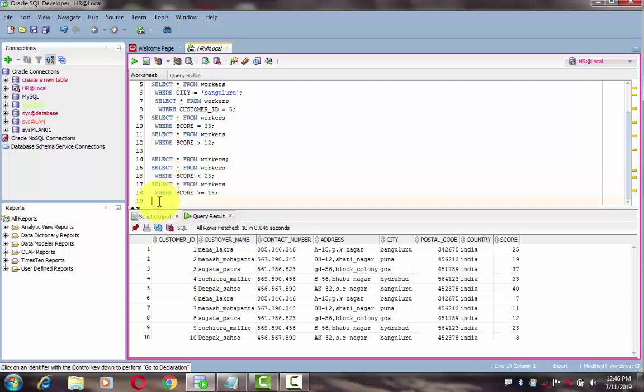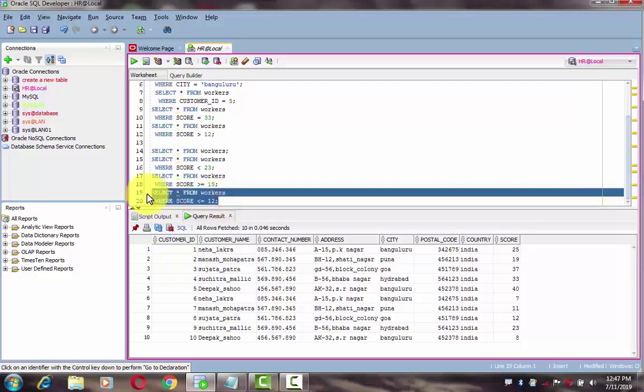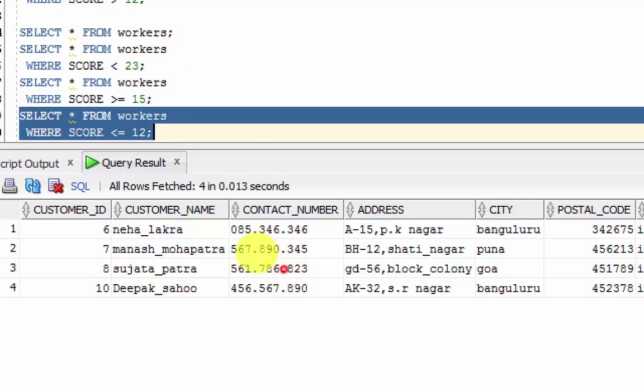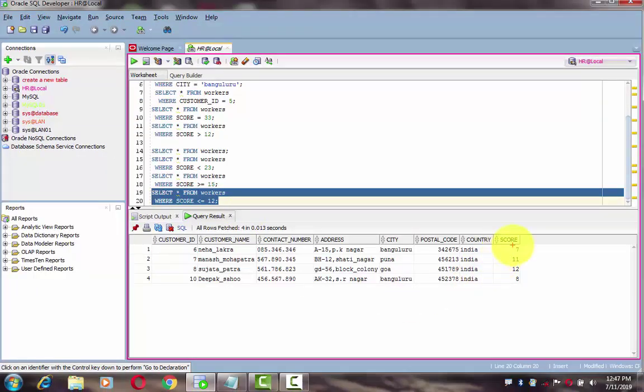Again I go to the workers table, and I write SELECT * FROM workers, where I use the condition WHERE score <= 12. So scores up to 12 will be displayed by the workers table. Then I execute it using Ctrl+Enter, and here you can see the program and the output of the workers table. Here the data will be 7, 11, 12 and 5, and that is the total data of the workers shown by it.